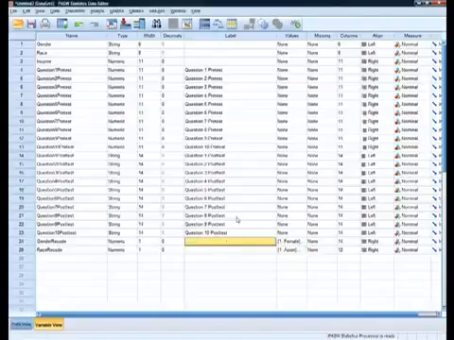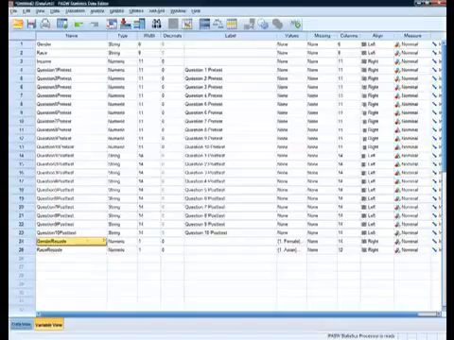And now let's give these variables some labels because we don't want to have it pop up as gender recode when we're doing any analyses. So we'll just name this gender and this race.